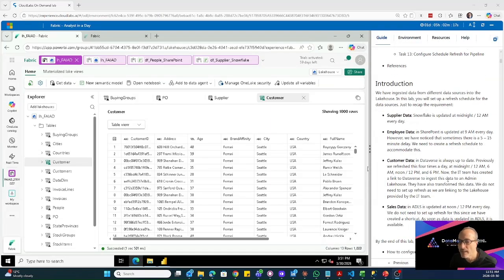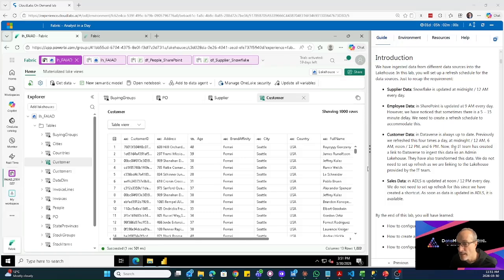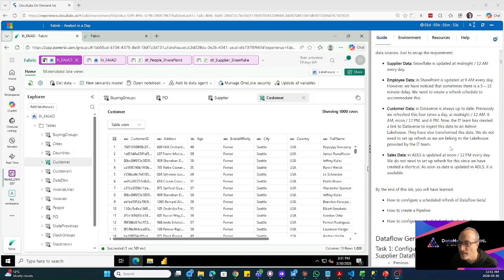So remember, we have different data sources that go into the layout. In this lab, you will set up a refresh schedule for the data sources, just to recap the requirements. So there's data coming from Snowflake and it's updated at midnight. Employee data is in SharePoint, it's updated at 9 a.m. But we have noticed that it's not always ready at 9, so sometimes it's 15 minutes later. Customer data is always up to date. And when we were in Power BI, we would refresh four times a day, midnight, 6 a.m., 12, and 6 p.m.